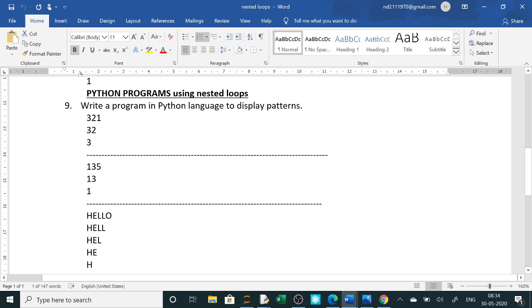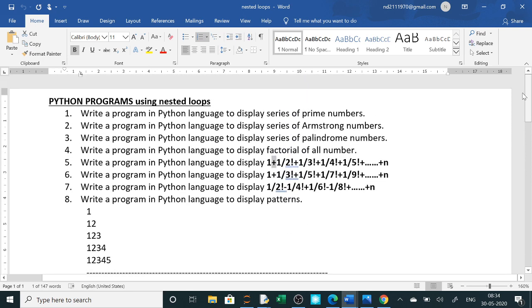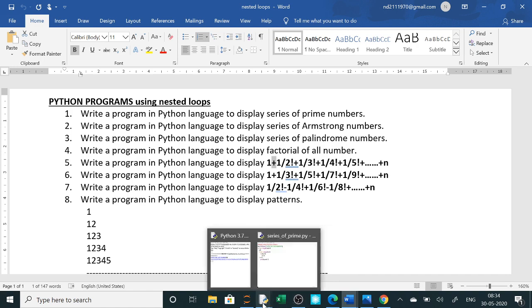We can use a string also, and any pattern of the string we can design, as well as using a special character. So we will start with all the questions. The first question is the series of prime numbers. So you can solve the series of prime numbers.